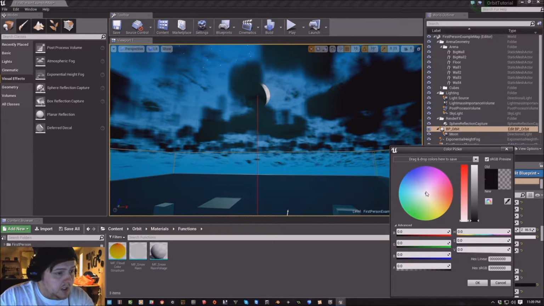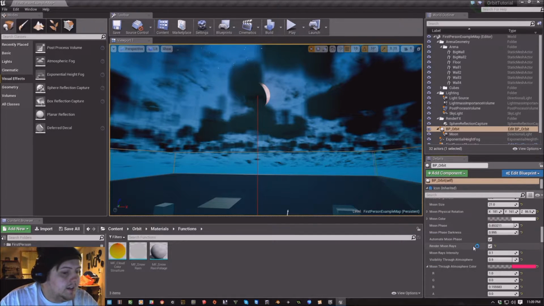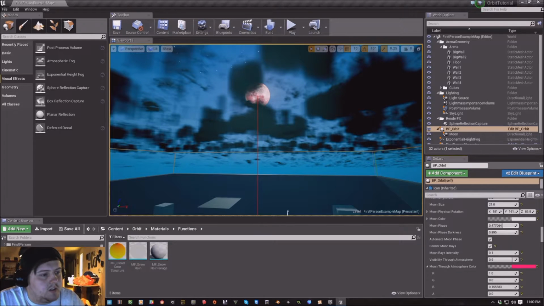So, like you can set what the atmosphere color is on the moon itself. So let's say it's pink. We're gonna take this moon phase back. So now you can see that the atmosphere is actually affecting the way that we see the surface of the moon from where we're at. You can also set how visible it is through the atmosphere.